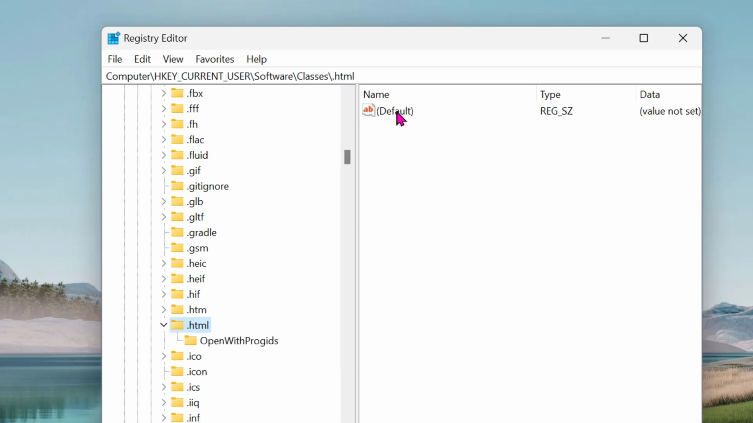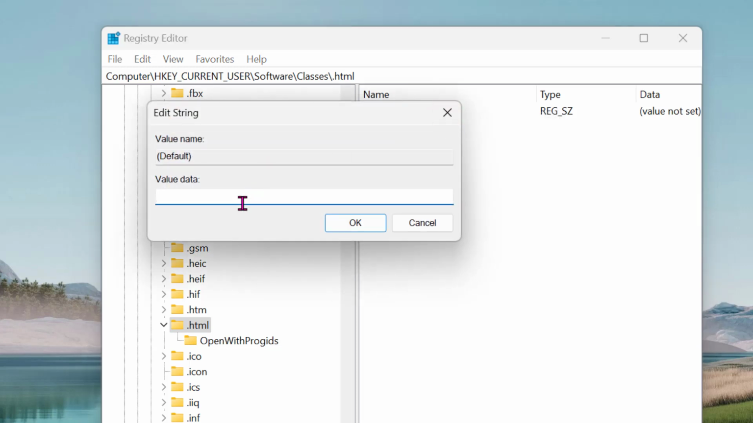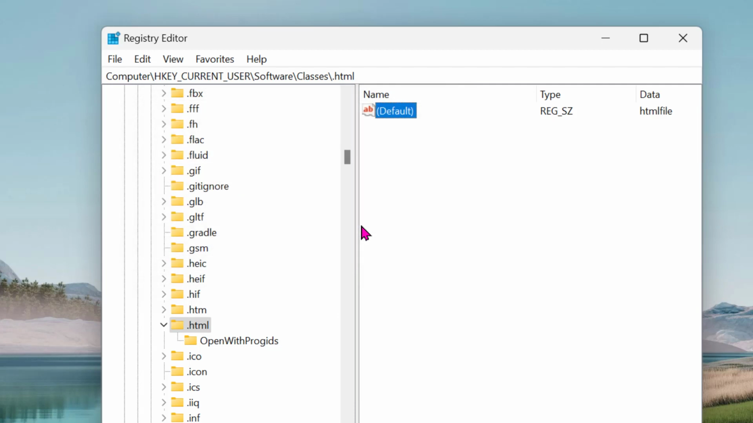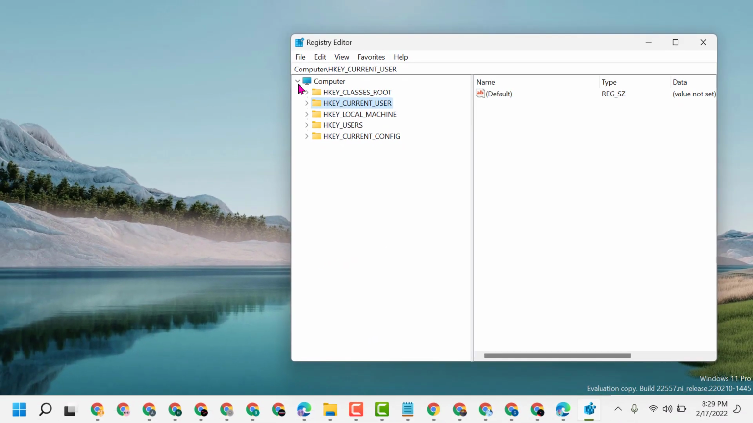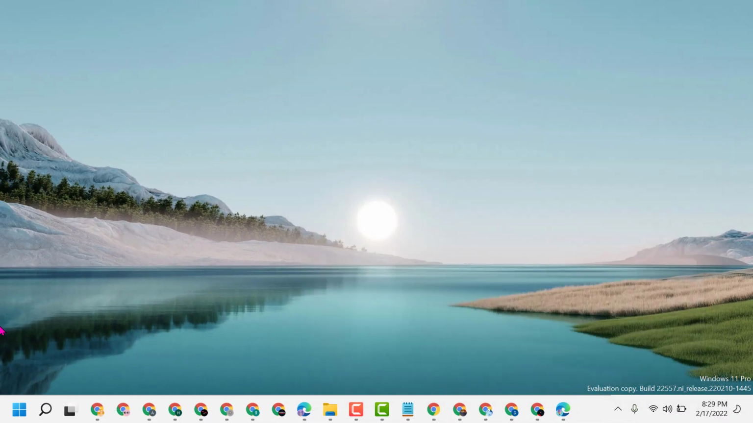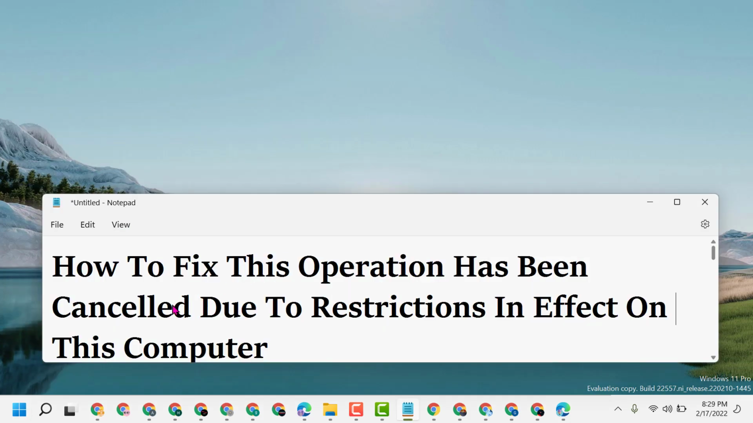Now right click on this Default, and click Modify. Now type ValidatorHTMLFile, then click on OK. Now close the Registry Editor and restart your PC. So hopefully guys, after the restart, the error "This operation has been cancelled due to restrictions in effect on this computer" will be gone.